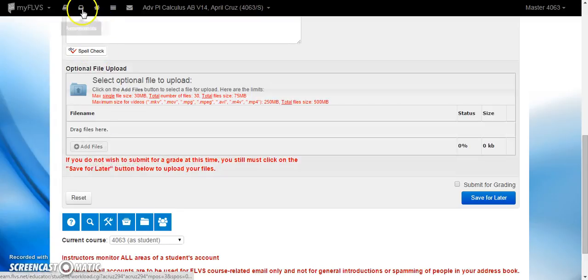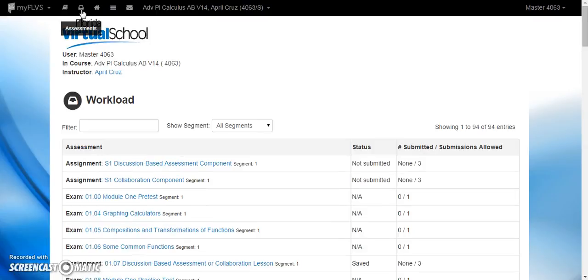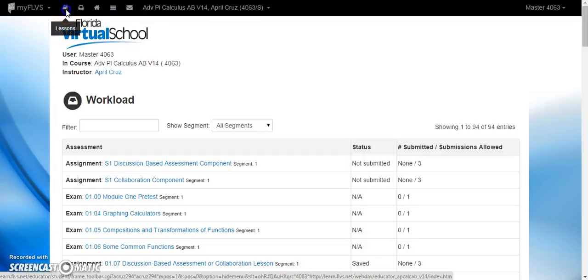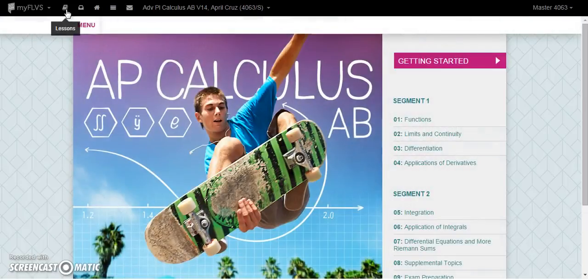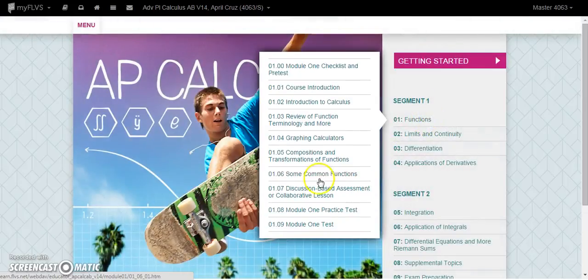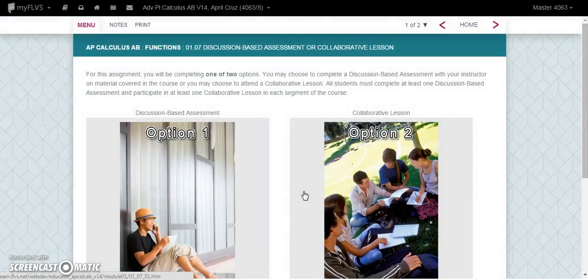Now, if you've taken other classes with us, you will probably submit that assignment after you speak to your teacher. This class is not like that. You will actually do some work first for that assignment. So when you get to 107, or if you're a segment 2 student and you're not taking segment 1 and you're just doing segment 2, either way, whenever you get to that first DBA assignment, what you do is go to the lesson. In this case, I'm going to go to 107 because that's the first DBA in chapter 1. Go to the 107 lesson, and you're going to find two options here.